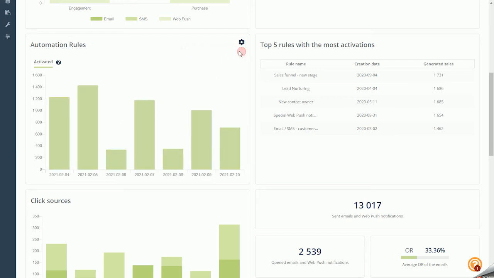The top 5 rules with the most activations tile is only available for the Automation Rules dashboard. It provides a list of the 5 rules with the highest number of activations, meaning the greatest number of users started the given rule by triggering a specific event.